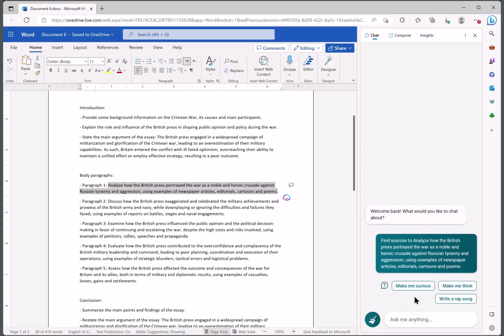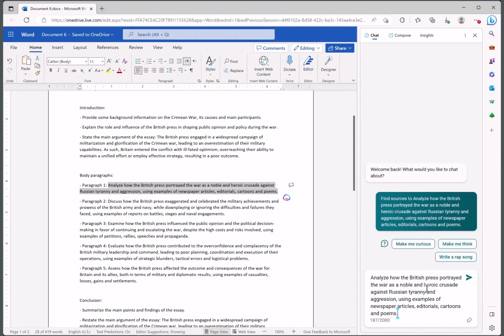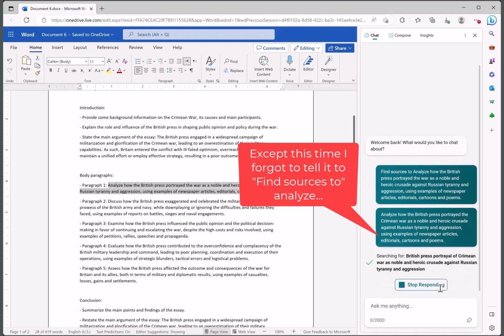I want to go back and add in Crimean War because I don't think it has that context in the chat. Remember, it's good practice to be as specific as you can, rather than make assumptions about what the AI knows. The same is true when dealing with people.